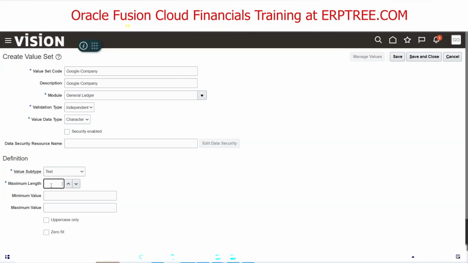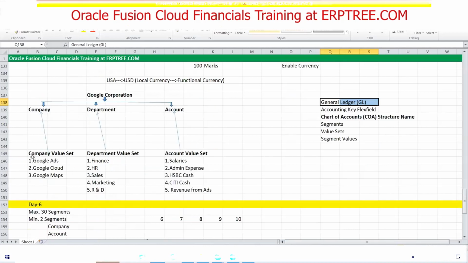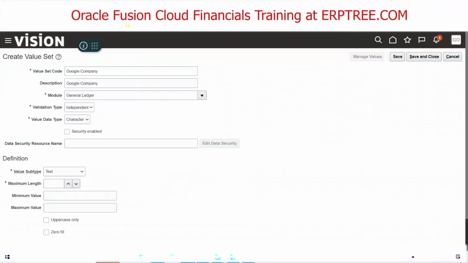And maximum length. When we are going to create company codes within this company value set, what is the maximum length you want to use? Here you can see we have taken company codes as 1, 2, 3. How many digits? One digit only. So that's what you have to specify here. If you give only one digit, you can give the company codes from 1 to 9.